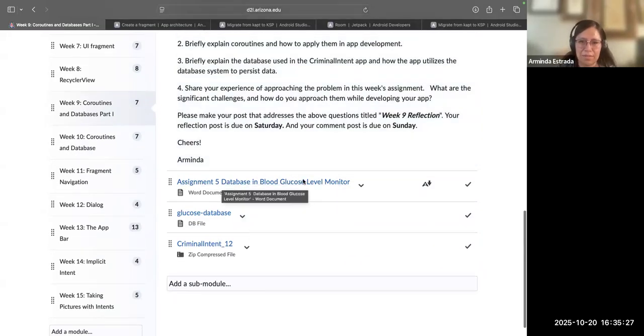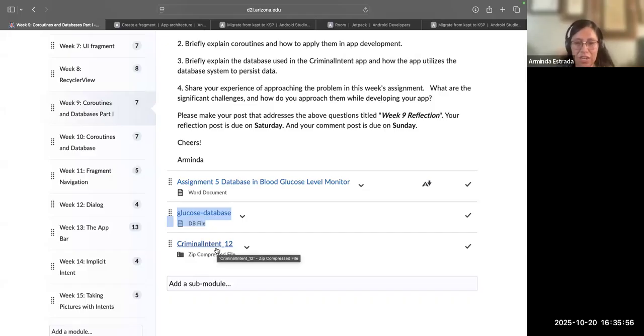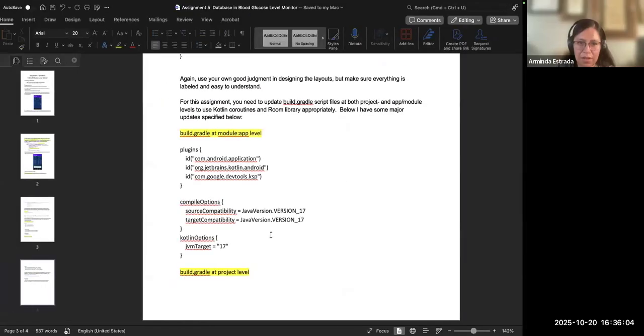Assignment 5 is a database and glucose level monitor. There is a small database file, and you do need this to get assignment 5 done. So please make sure to download this and include it in your application files. There you go. And also there's criminal intent 12, that's chapter 12 of the Android Big Nerd Ranch book. So you should have everything you need for assignment 5.